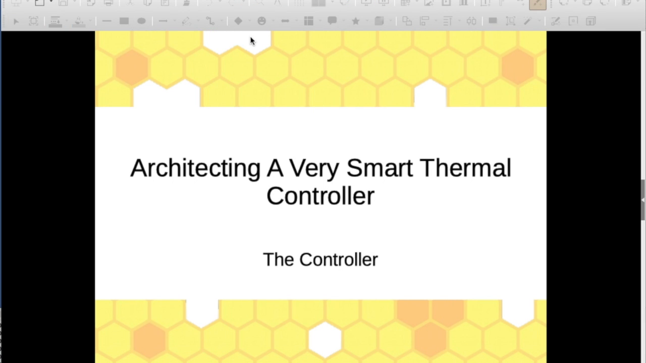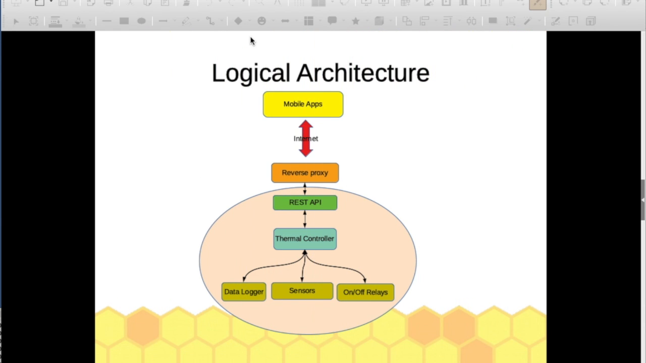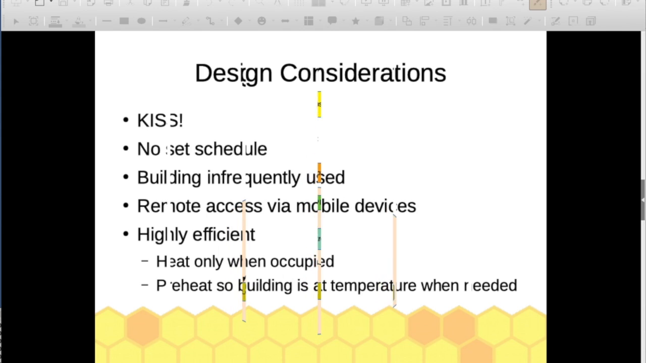Welcome to the second in the series of architecting a very smart thermal controller. In this one, we're going to focus on the controller. In the logical architecture, the pieces we're going to be focusing on in this segment are the REST API, the actual thermal controller, and the various sensors and data loggers.